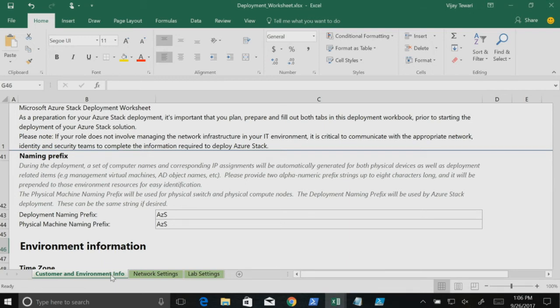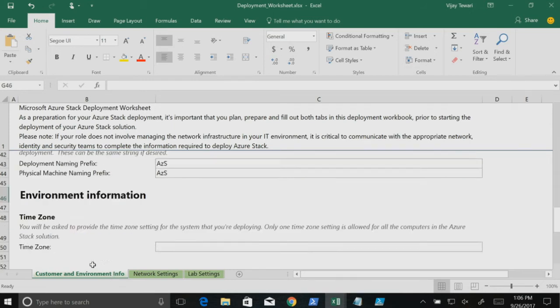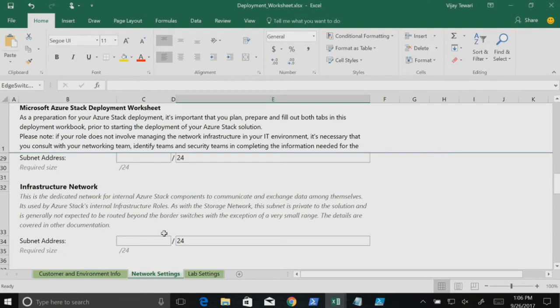Right? Things like, what identity system are you going to use, right? It captures information, for example, on the network settings. There are multiple physical networks that we require inside Azure Stack. It captures what are the IP ranges that you are going to provide from your networks into Azure Stack. So it captures all of this information in the context of this sizing tool. So the moment you've placed the order, or even while you're placing the order, you need to make sure you work with your hardware partner and start filling this out.